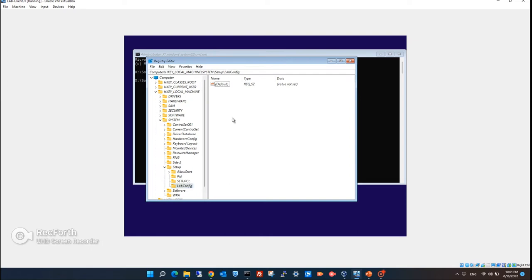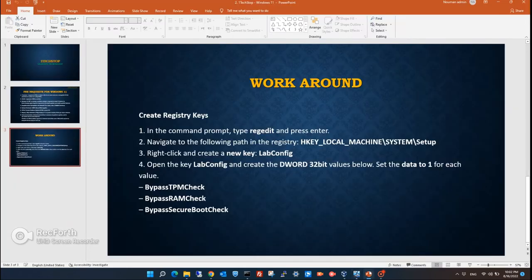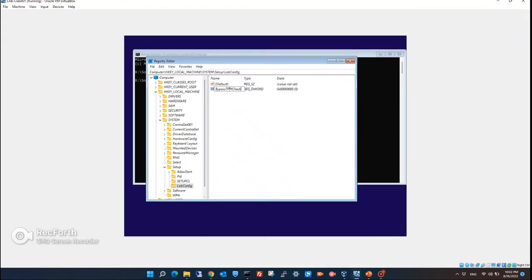Now we will create a DWORD 32 value on the right side. New DWORD 32 value, and I will first enter BypassTPMCheck and enter the value as 1. So let's cross check once: BypassTPMCheck, BypassRAMCheck, and BypassSecureBootCheck. Guys, this is case sensitive, so you need to enter exactly the same. Now let's set the value to 1.